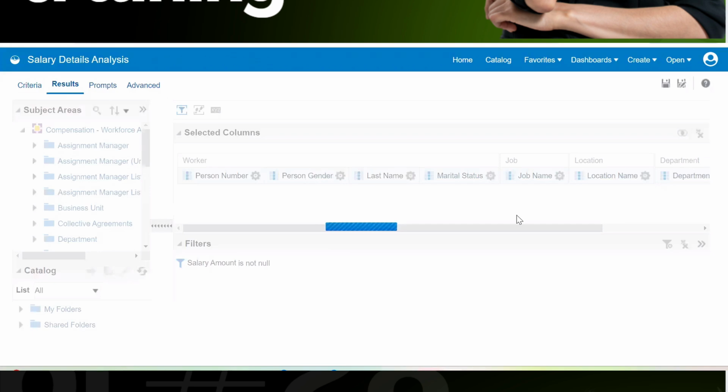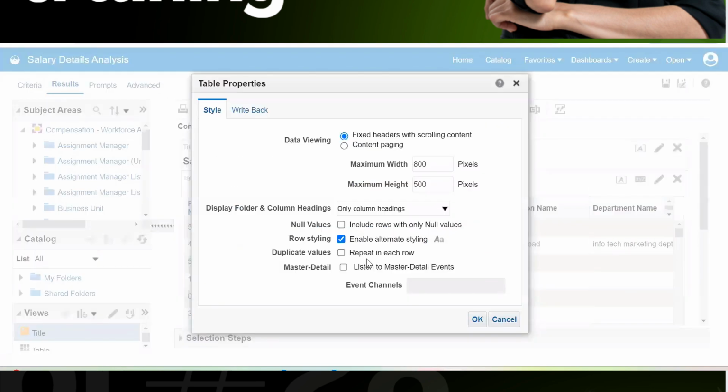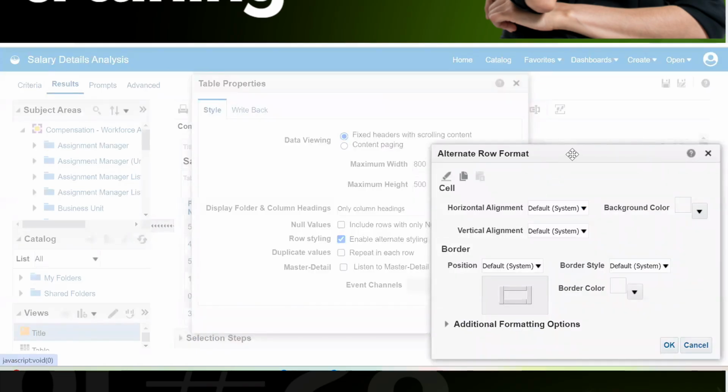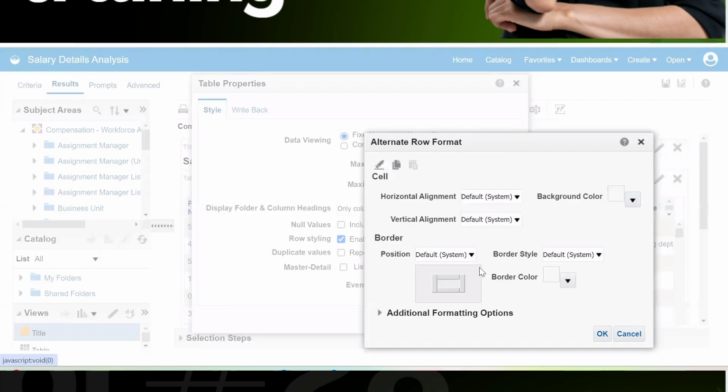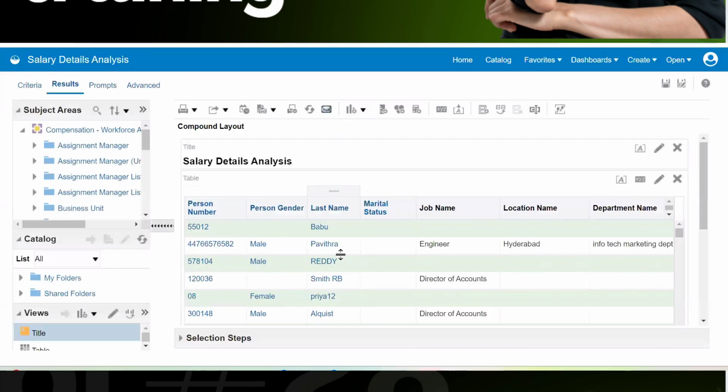Okay. And once you go to the result section, whatever formatting is available for alternate rows, enable alternate styling. Here also you can choose whatever formatting you want to do, but you cannot control that only those rows which are having males, or only those rows which are having a location equal to Delhi, should be displayed in this color or format. That is not possible.